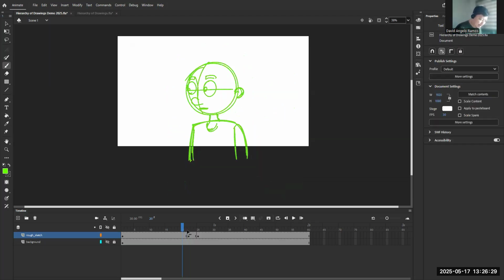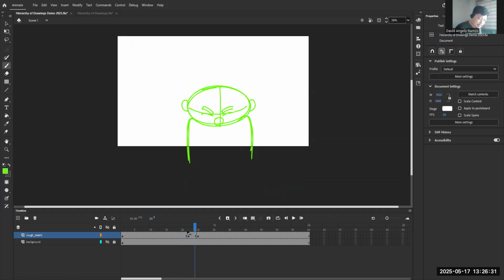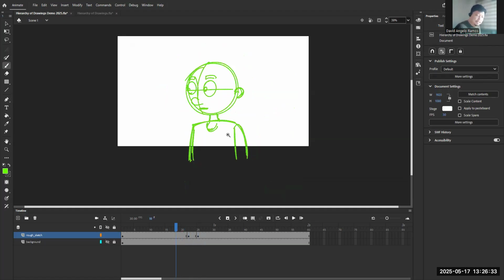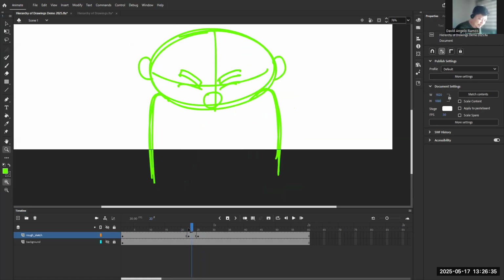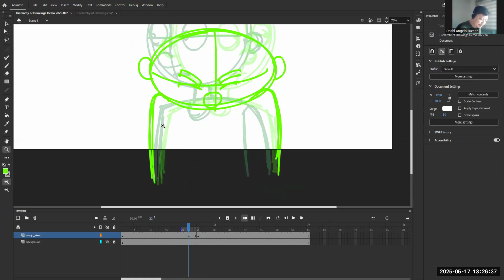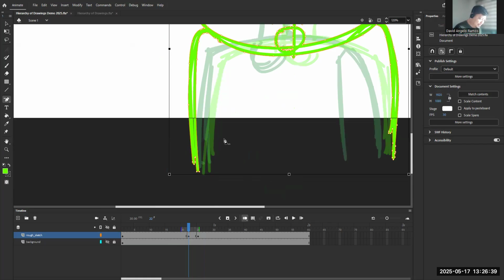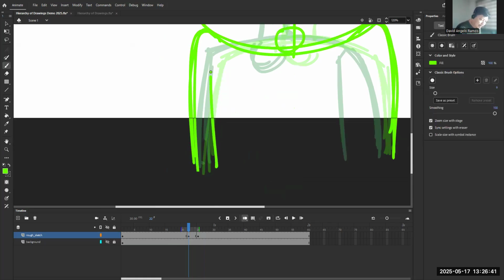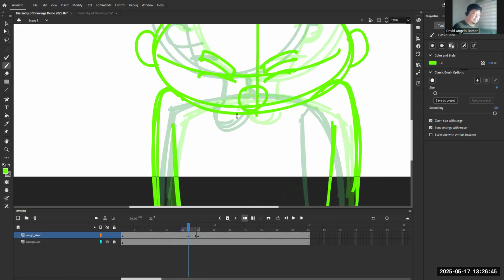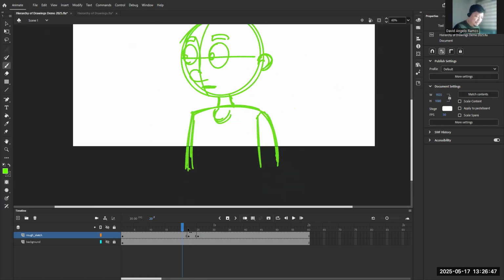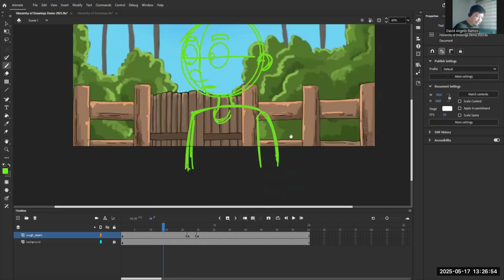Okay, and that's what happens. So this is the breakdown right here at the middle of those two key poses that we just created. It adds creativity to our animation.